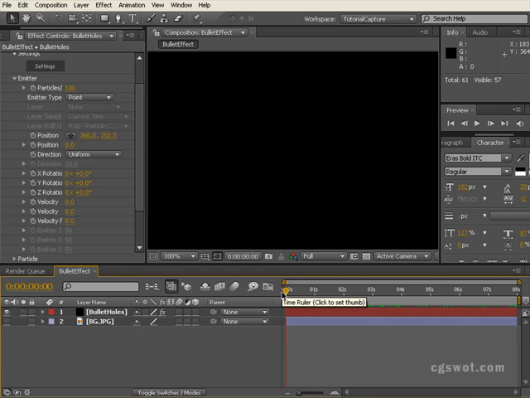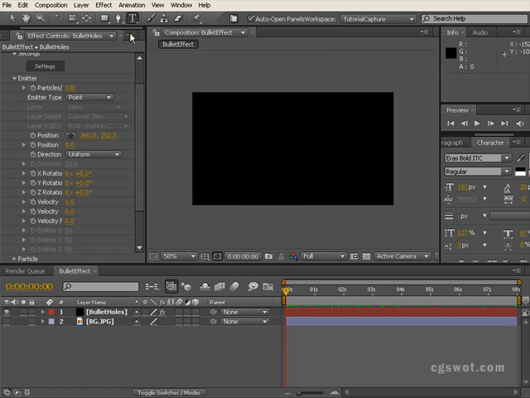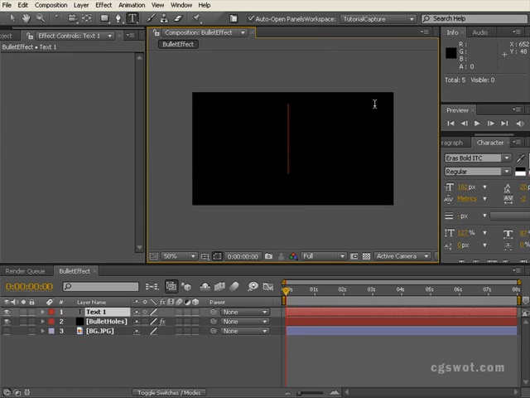So the next thing we need to do is create our text. So we're just going to click on our text tool, click somewhere in the center here, and just type in some simple text.